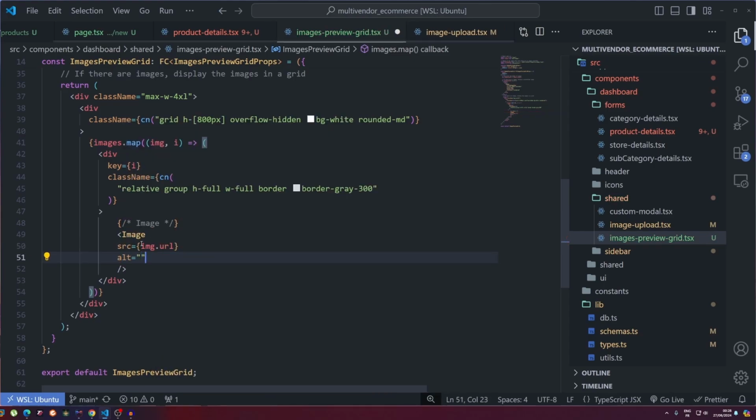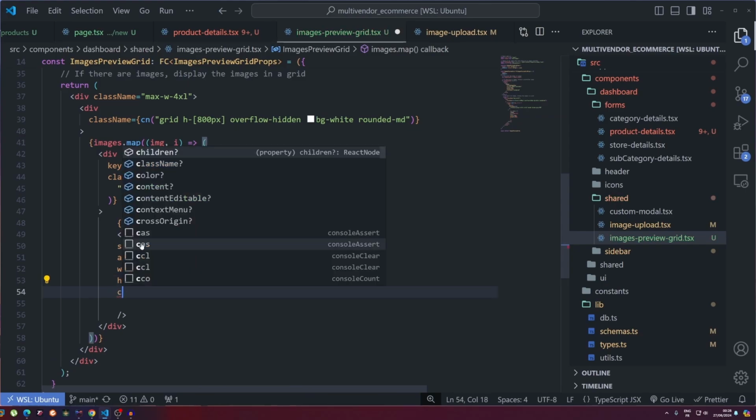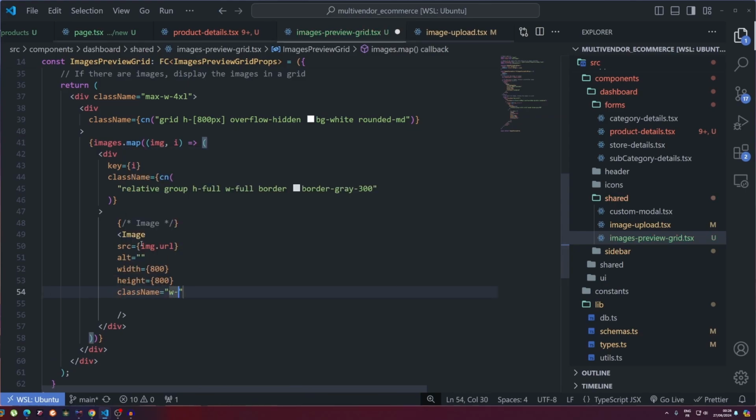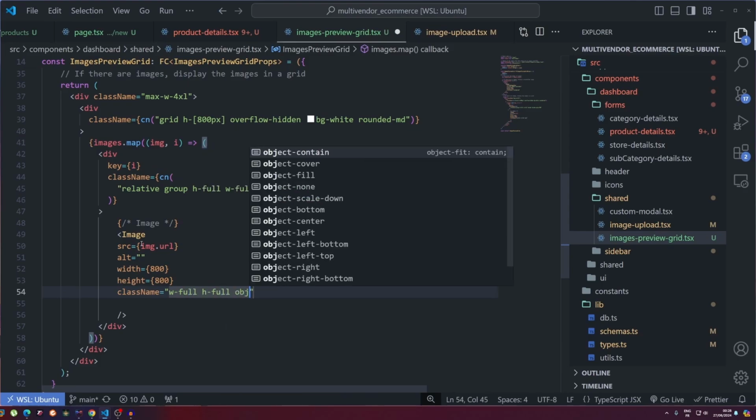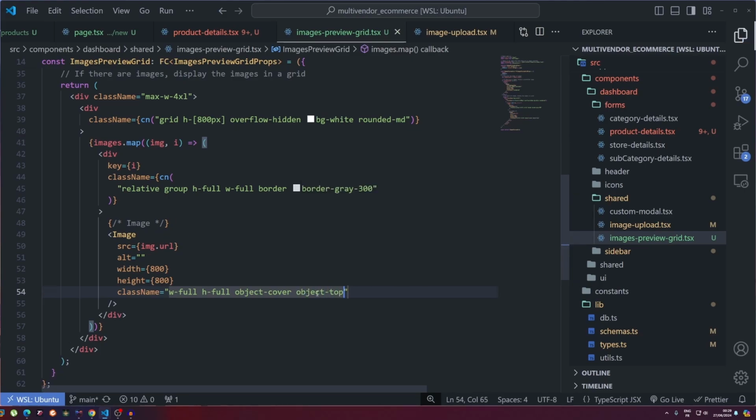For the width, I'm going to make it 800 by default, and also for the height I'm going to make it 800. Then for the class name, I'm going to apply the height full and width full, and then object-cover, and also object-top. So when it shows the image, it's going to fill the whole div which has 800 height and width, because this is going to take the full height and width of the parent div, and it's going to make sure that it shows us starting from the top. Okay, so that's it for the image right here.